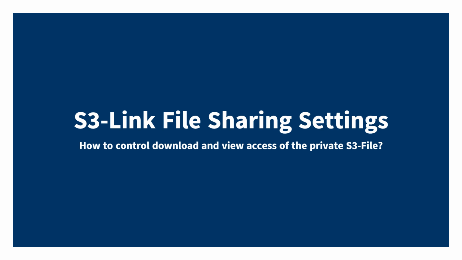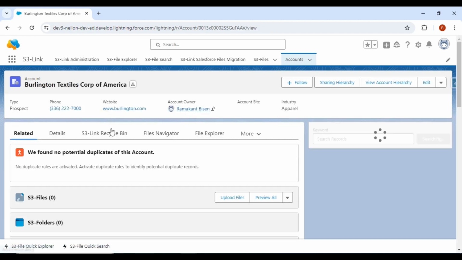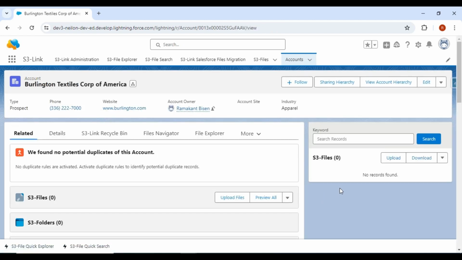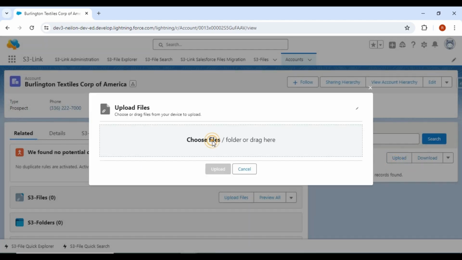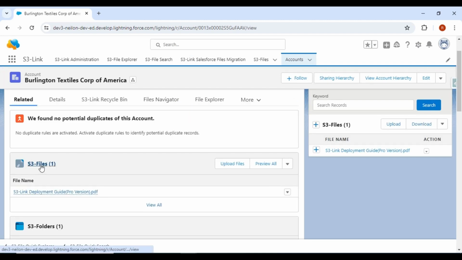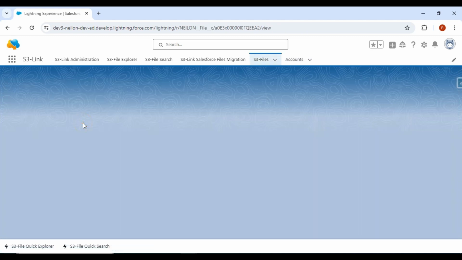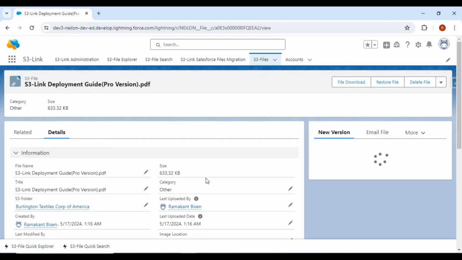Let's see how you can give access to private files. Go to Accounts and open an account record. Upload a new file for the account. After that, go to the S3 Files section in the related list of the account and click on the S3 file record. It will open the S3 file record detail.